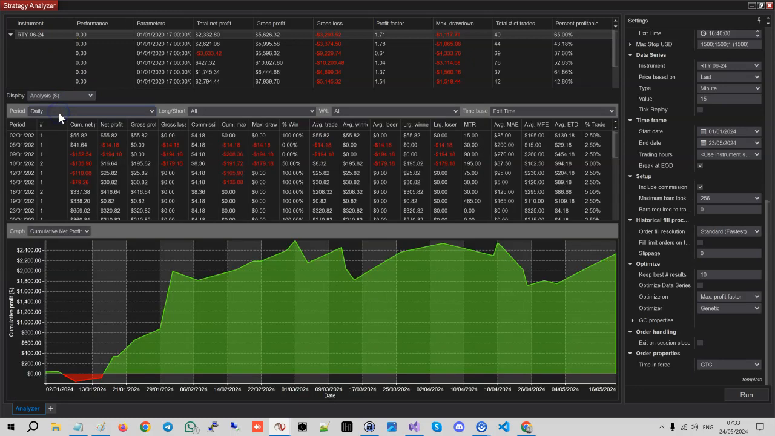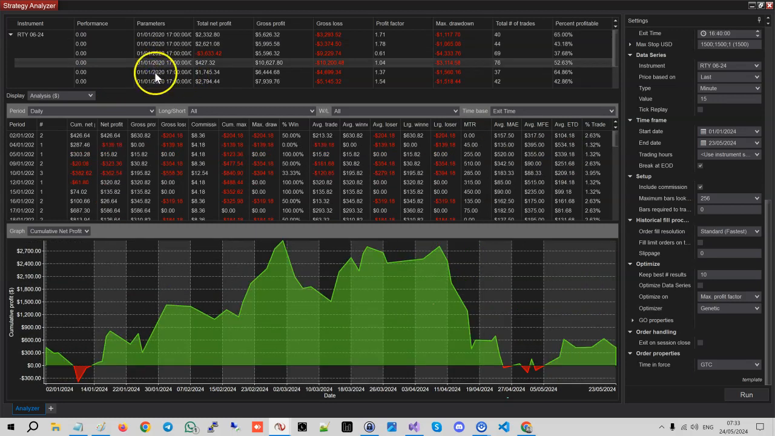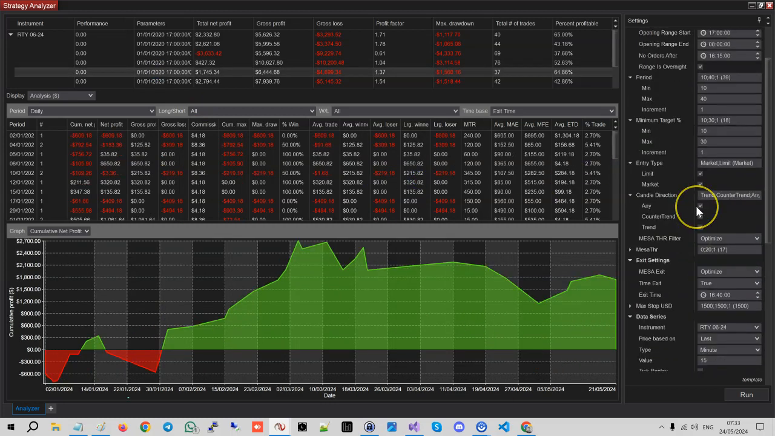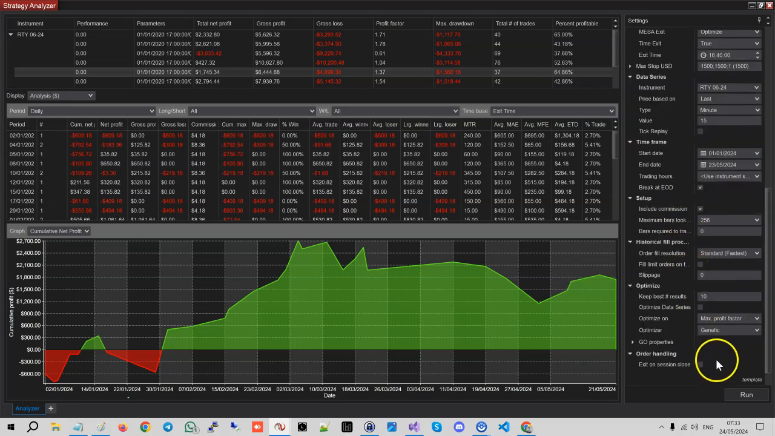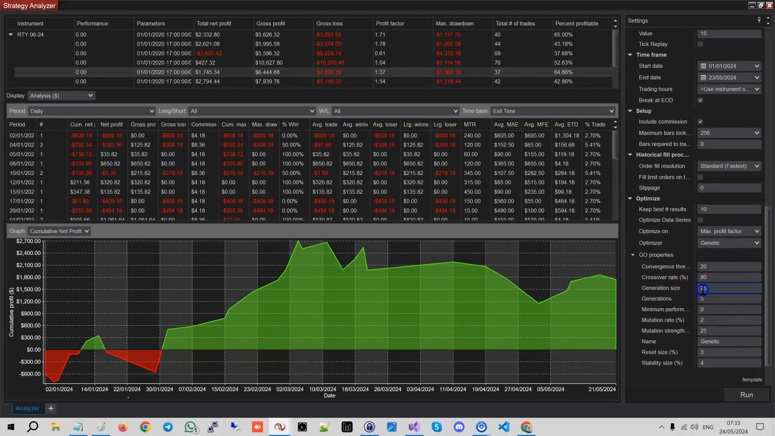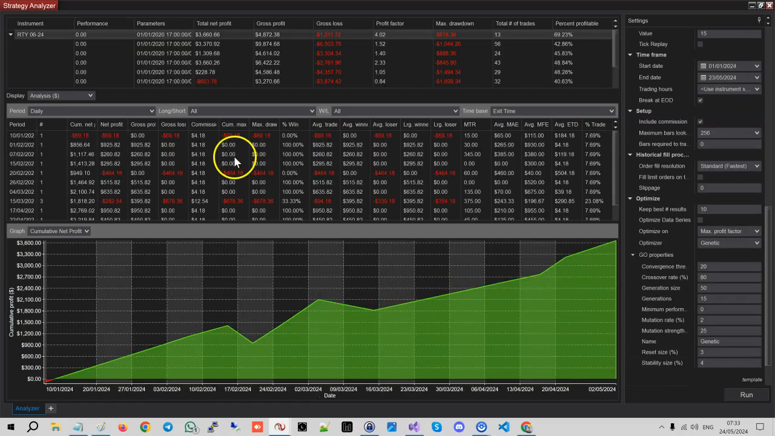This is a very, very fast optimization, and we can see that it does find some interesting results quite fast. Let's have another look. I would say this was a bit too fast, so maybe increase the generation size to about 50 and this to about 15. That's about 750 runs, which should produce a bit more interesting results.